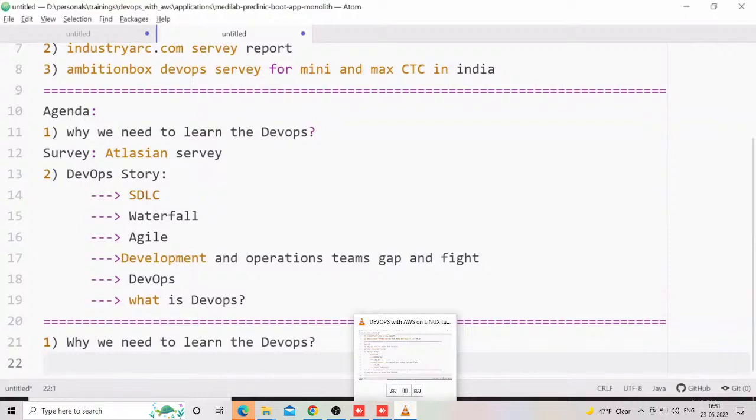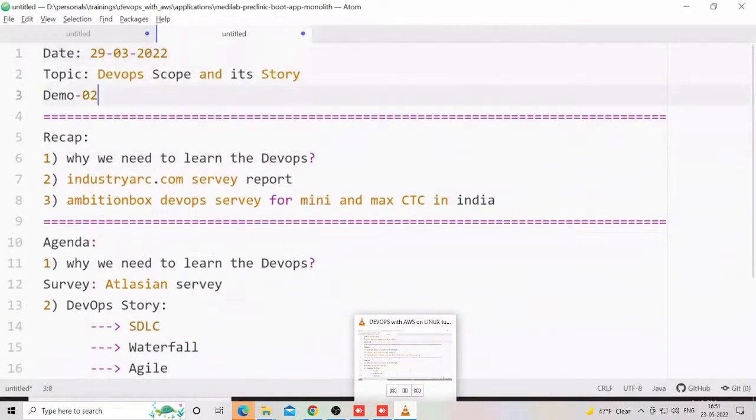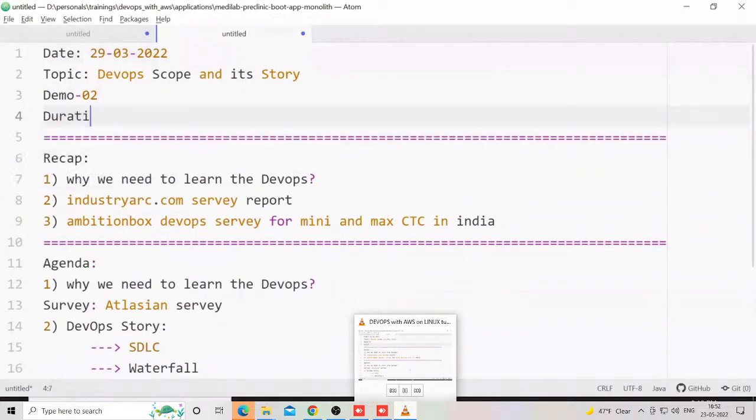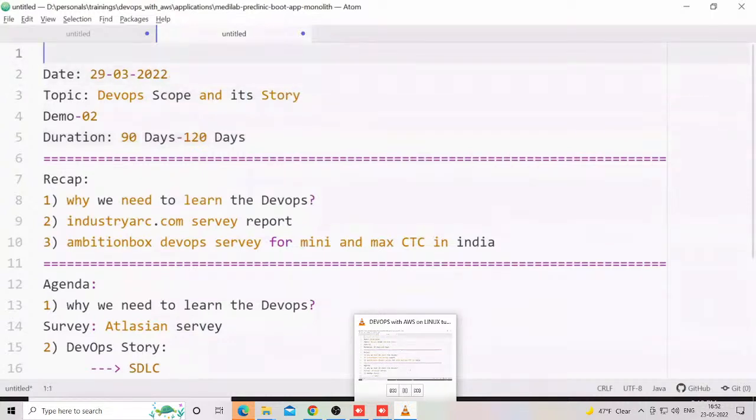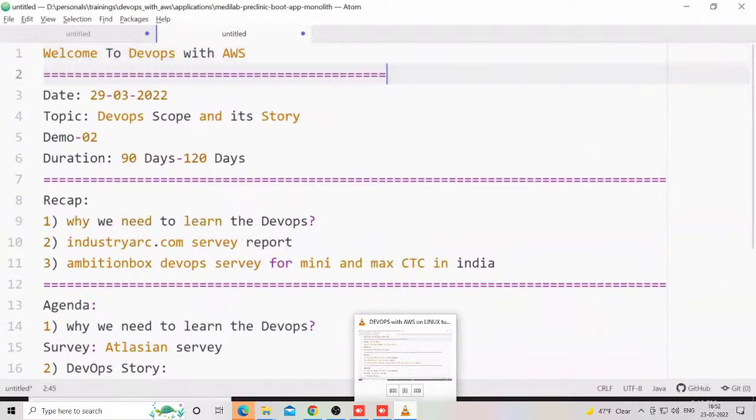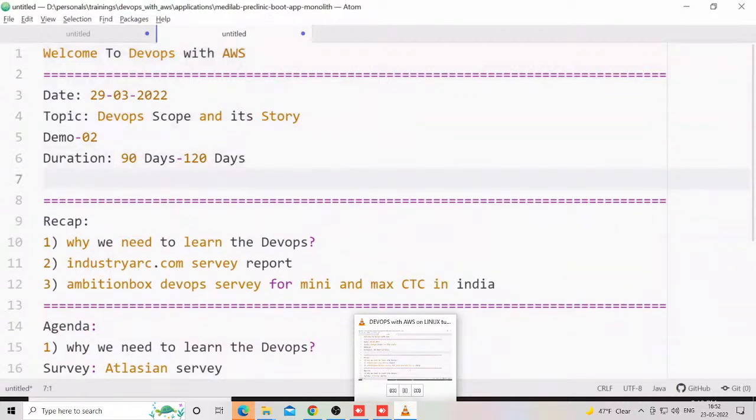Again, maybe you are a non-technical person. Before starting into the concept, this is demo 2, and the duration of the sessions is 90 days to 120 days. Welcome to DevOps with AWS. This is the session. During the session, we're going to see DevOps along with AWS. And this is session 2. Duration is 90 days to 120 days.